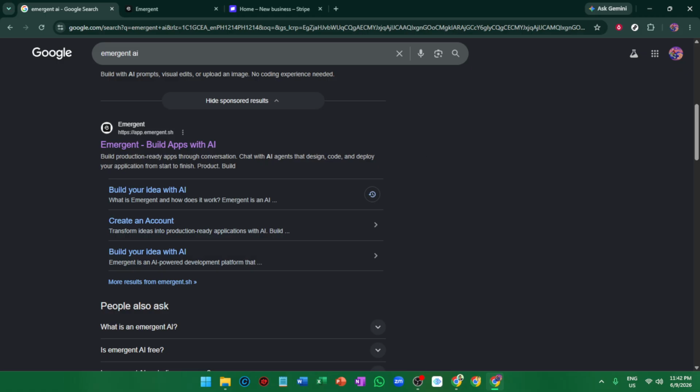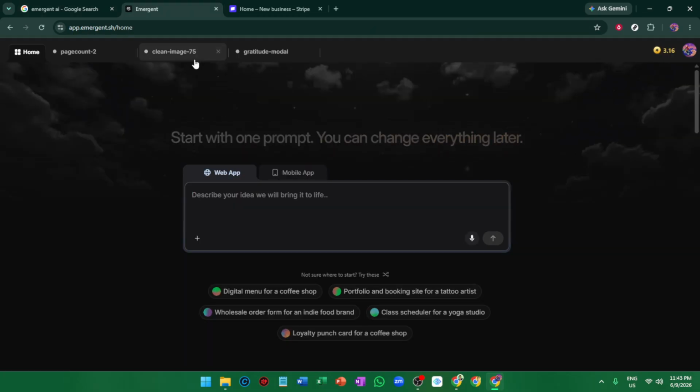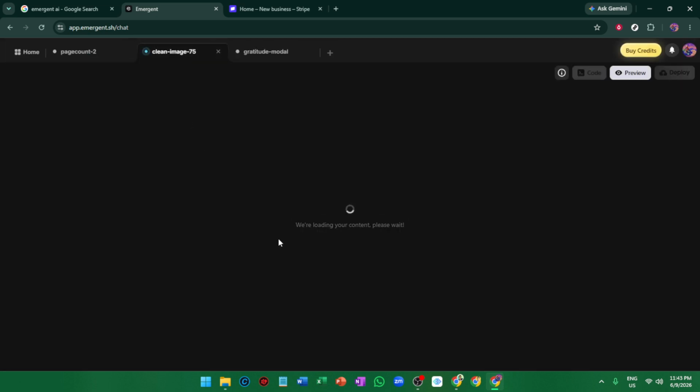in your app. To begin, head to the Emergent AI homepage and open the project where you want Stripe to be connected. Once you're inside the project, use the AI agent and tell it that you want to connect Stripe. Be clear and specific with your request so the agent understands the payment flow you want to enable.